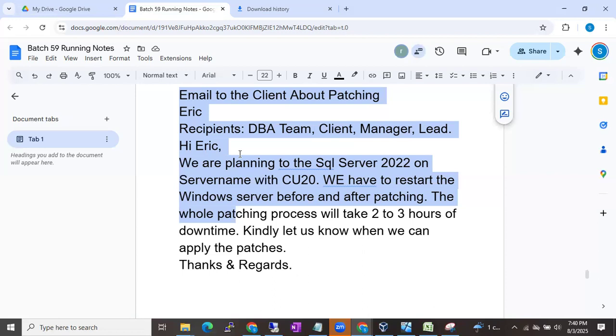So you have to inform the application team, the DBA team, and the alert monitoring team before initiating the patch. Who is the owner, the application owner or business owner? Hey, Eric, as per the schedule, we are initiating the patching on so and so server with SQL Server 2019 CU20. We'll update you once patching is completed.